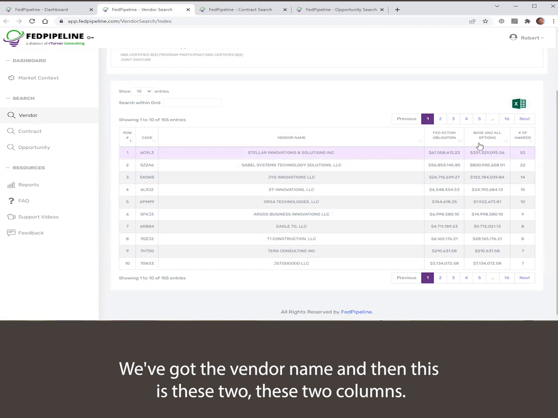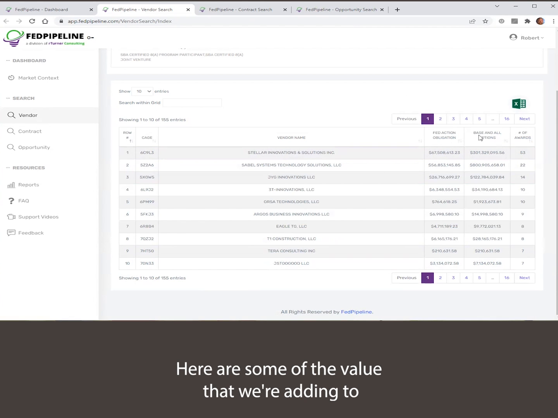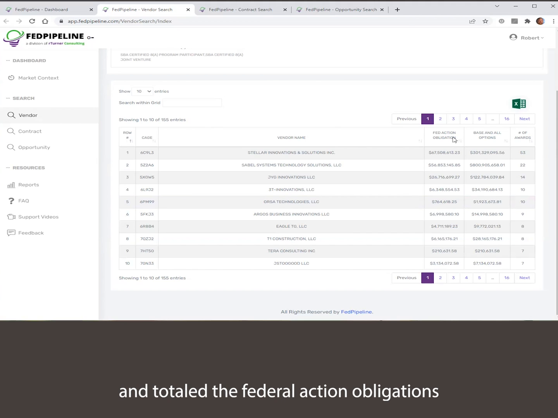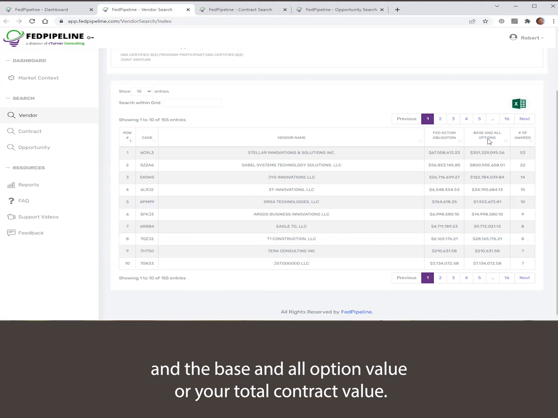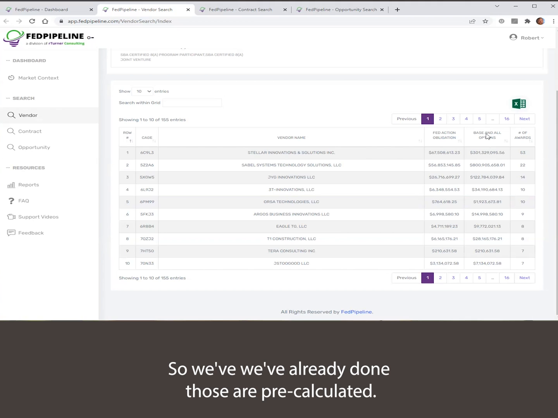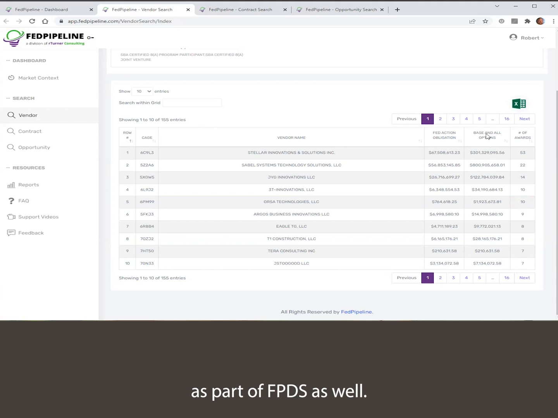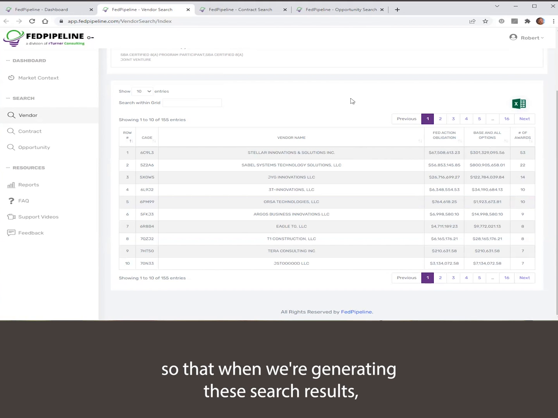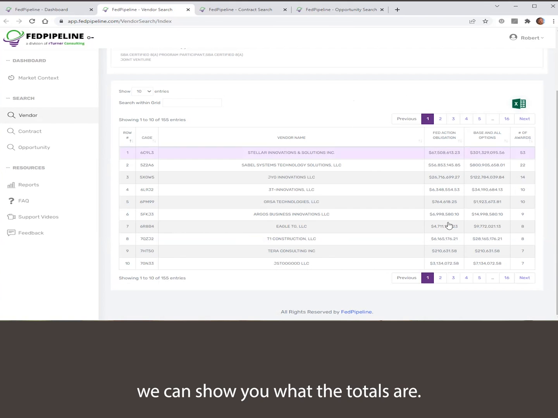And then these two columns here are some of the value that we're adding to the database and to the user experience, is that we've gone ahead and totaled the federal action obligations and the base and all option value, or your total contract value. Those are pre-calculated. They're actually calculated on demand as part of FPDS as well. They don't store the totals, they calculate the totals. So we've gone ahead and calculated all the totals for each one of these contracts so that when we're generating these search results, we can show you what the totals are.